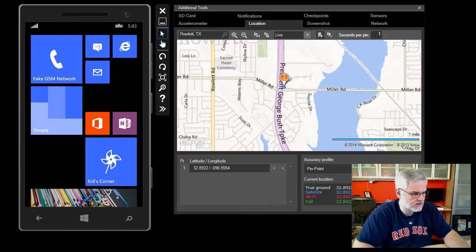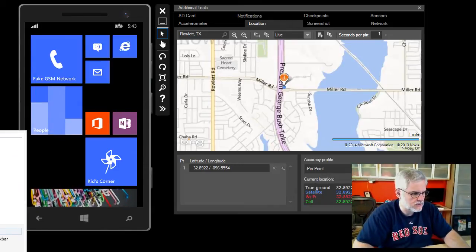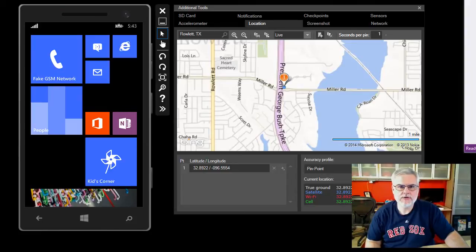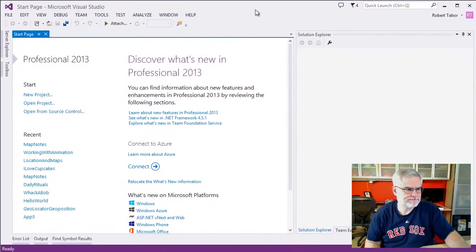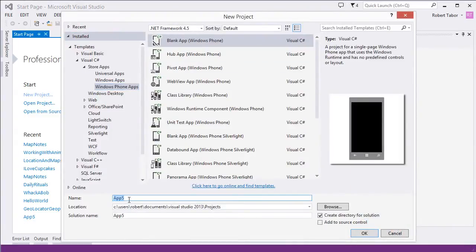So let's go ahead and get started. I'm going to open up a new copy of Visual Studio, drag it over here into place. Great, and we'll create a new project called Map Notes. This will be a blank app template.